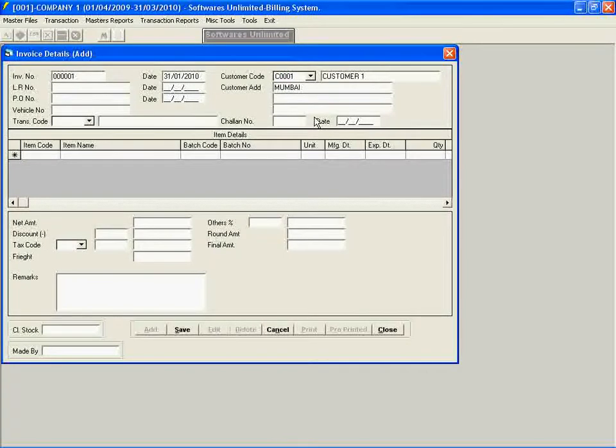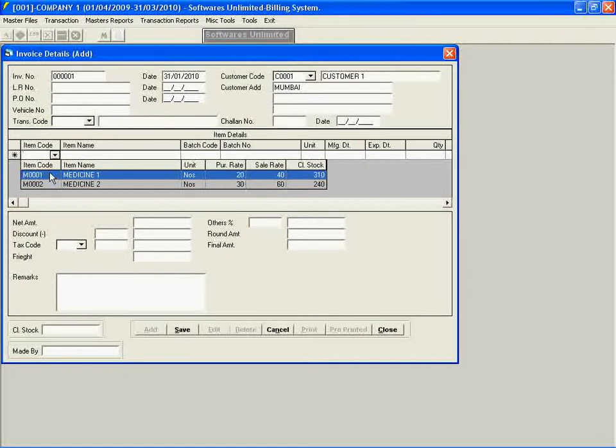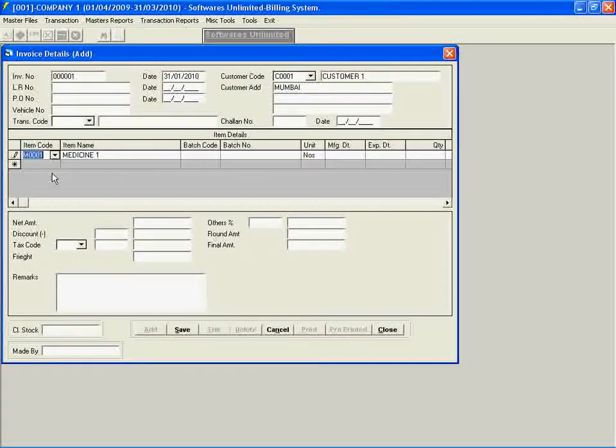I sell him medicine 1 whose purchase rate is 20, 40 is the sales rate and closing stock is 310. So medicine 1, I'm selling from batch 1, manufacturing date is 01/01/2010 and expiry date is 31/10/2010. I'm selling him 8 quantities at the rate of 40. Sales rate has automatically come, so amount is 320.